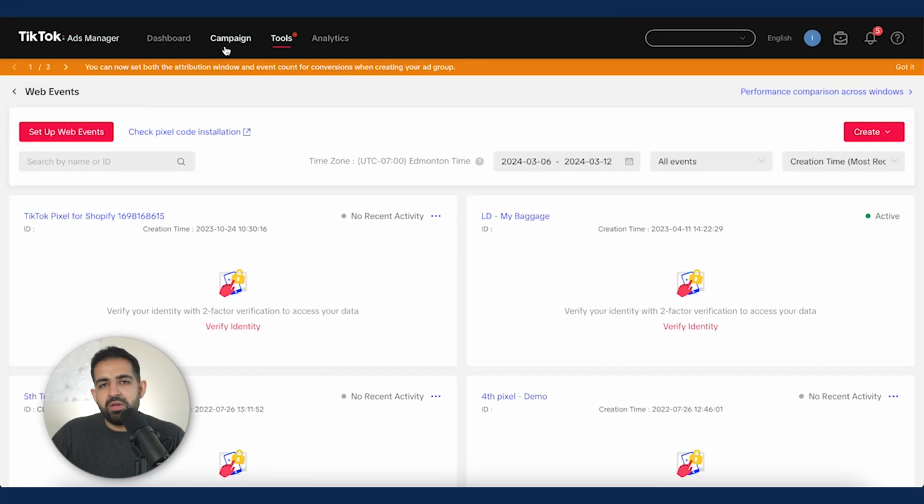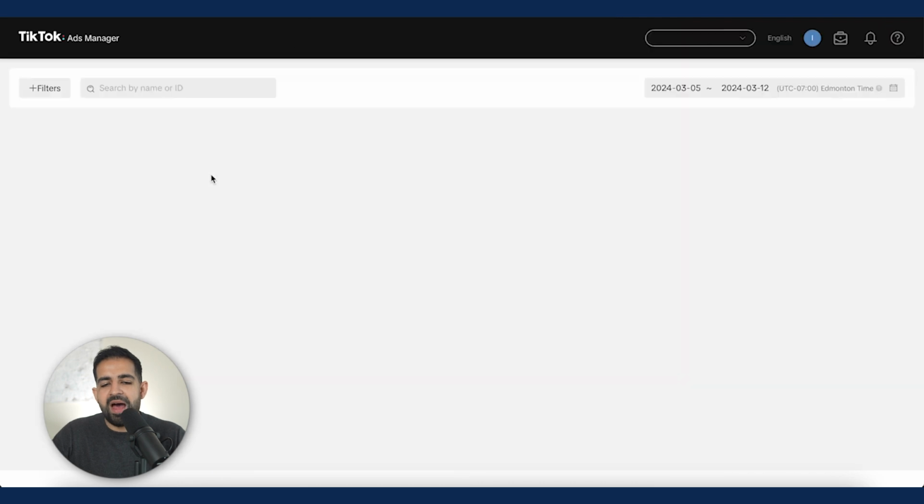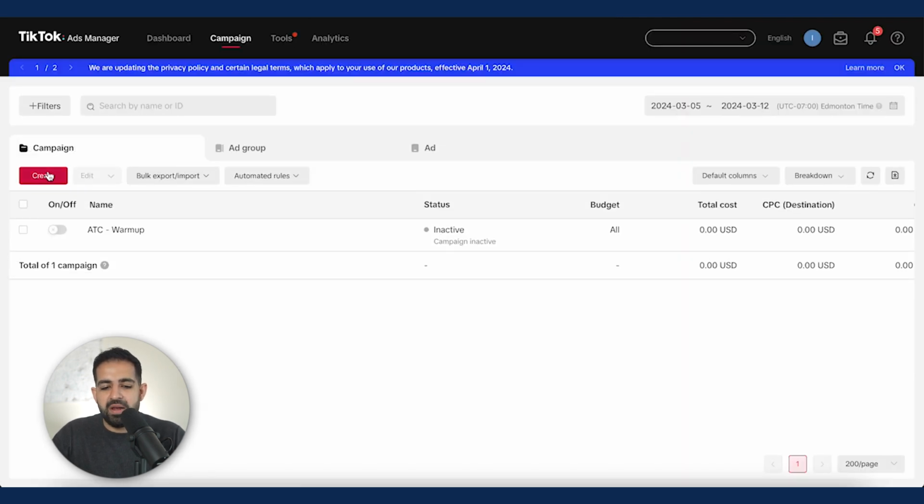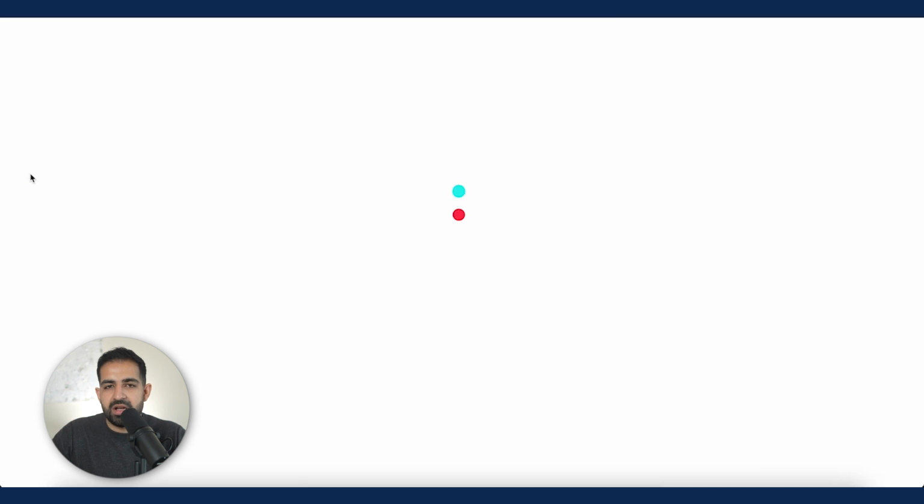Once your pixel is installed and ready to run, we can go back to the campaigns tab and set up our very first ad campaign. And all you're going to do is hit the create button right under campaign to get started with that process.